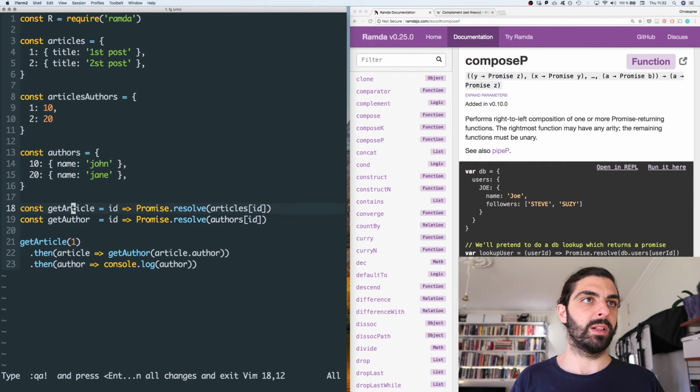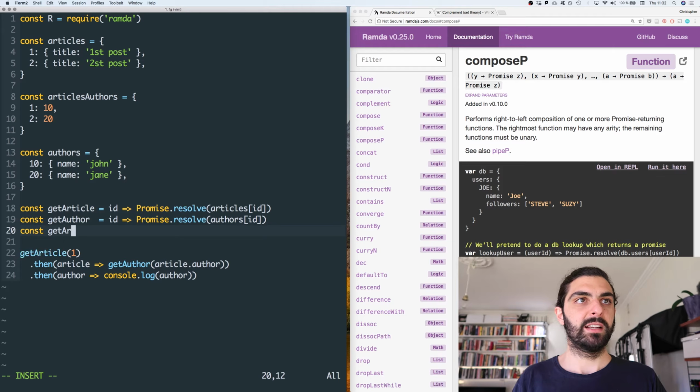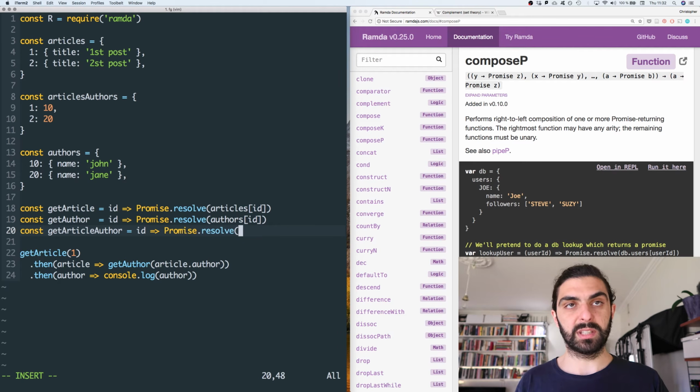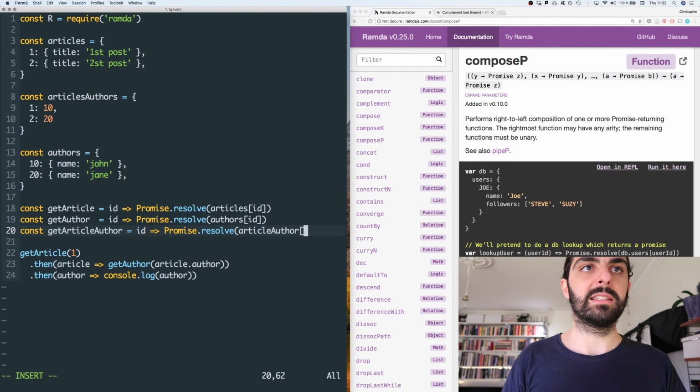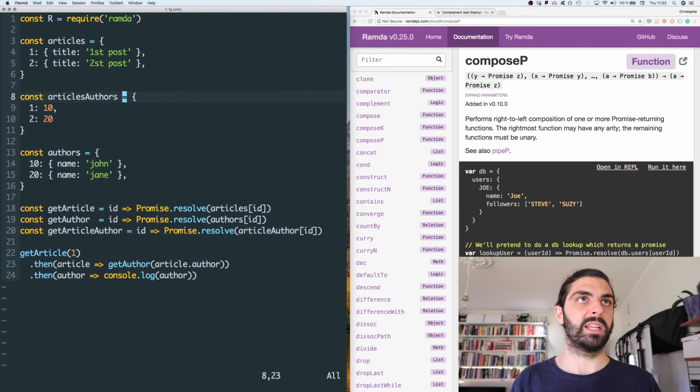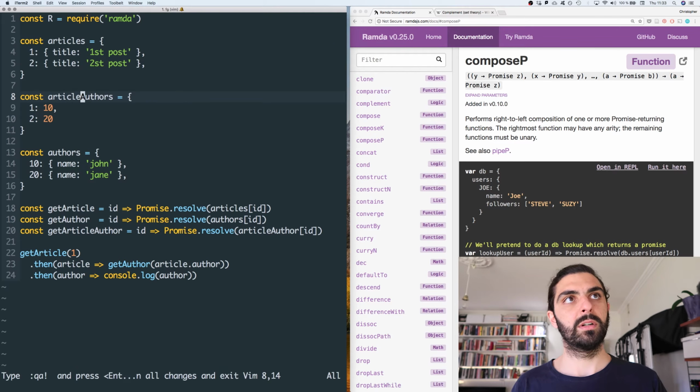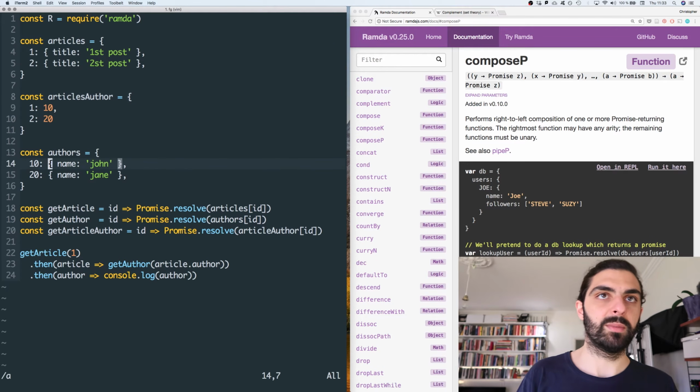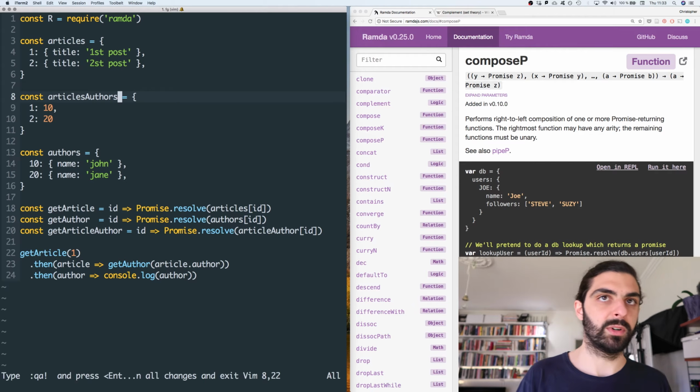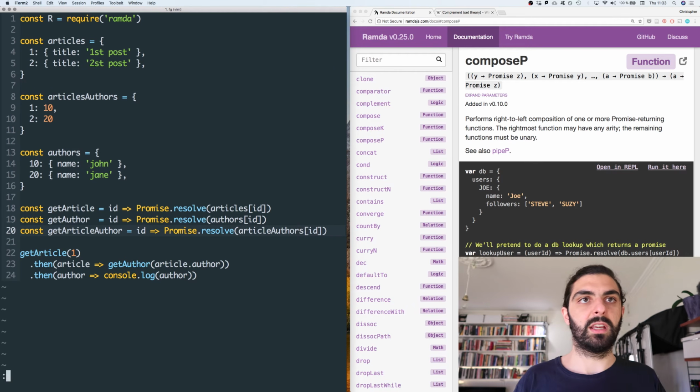So why would I do this? Well, then we would have another function, which is get article author. I pass an article ID, and I return an immediately resolved promise with the article author that has that particular ID. Let me actually rename that, article authors. No, articles author probably makes more sense. Well, actually, let's pluralize it. And I forgot the pluralization here.